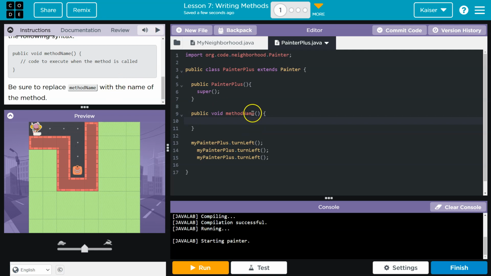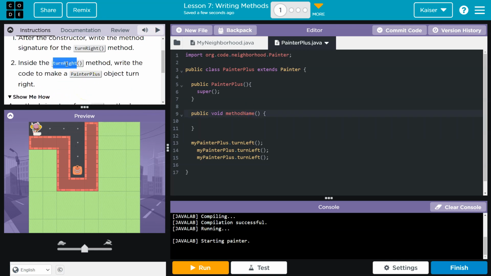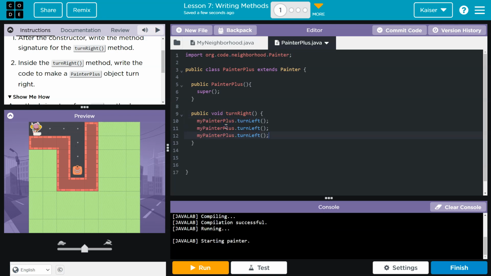So let's take a look here. Public void my method name. They give us a method name, turn right. So inside the turn right method, all right, turn right. There's my method name. Now, what do they want us to do? They want us to have the ability to turn right. So right here, guys, this is what we know can turn us right. I'll cut that and hit paste.